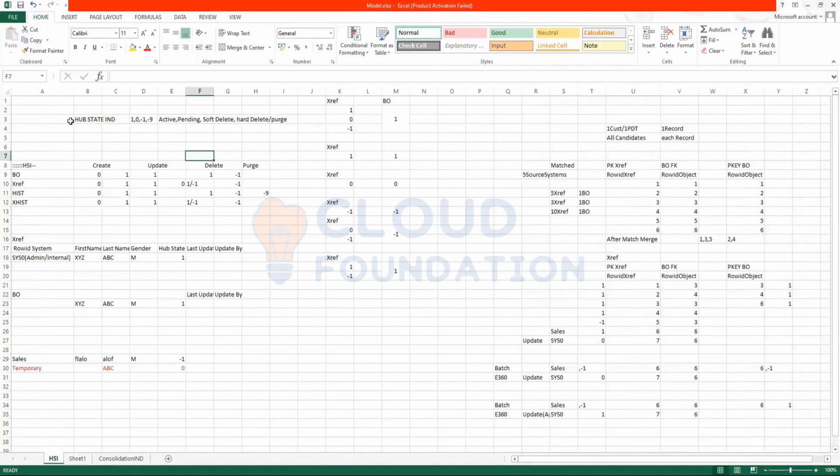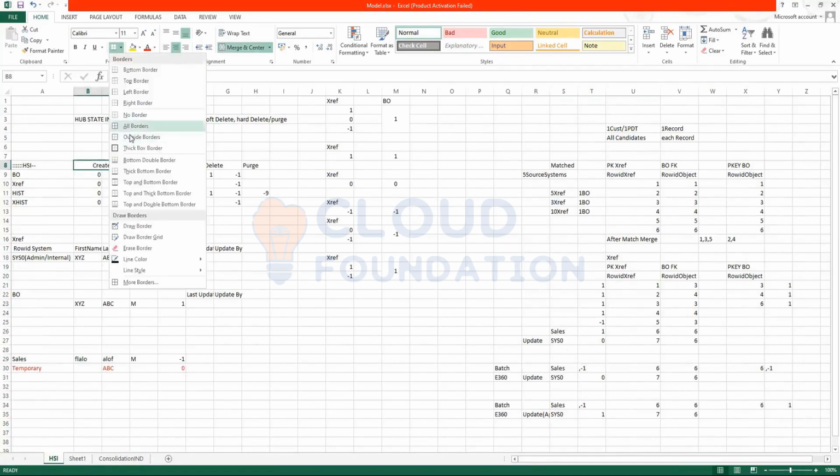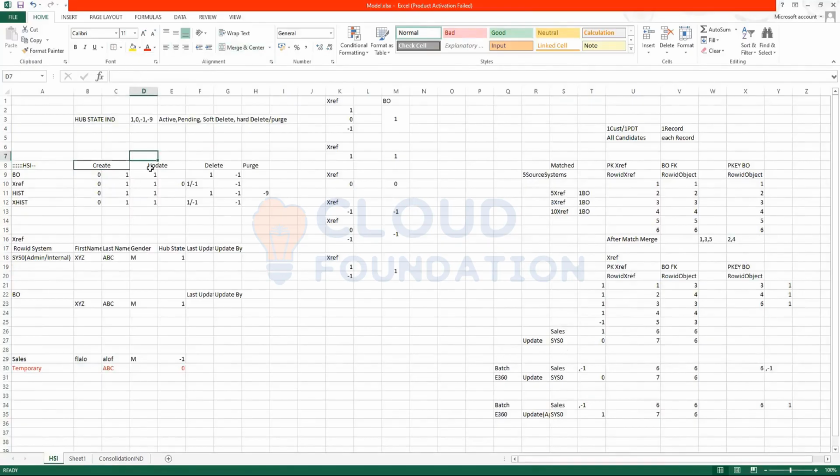Over here in the state indicator, you can see that I have added create in 2 sections. Even update is in 2 sections, delete is in 2 sections, but purge is only in 1 section. Correct. What are these objects? Basically why I put 2 different state indicators.